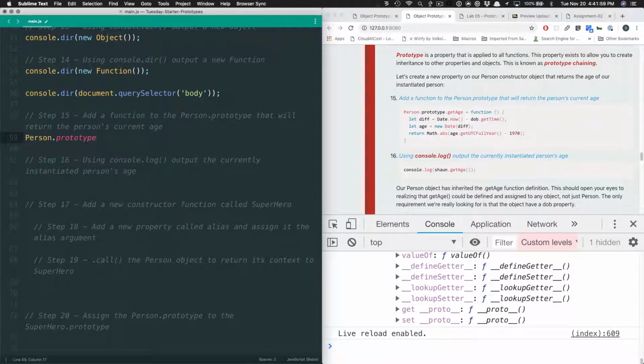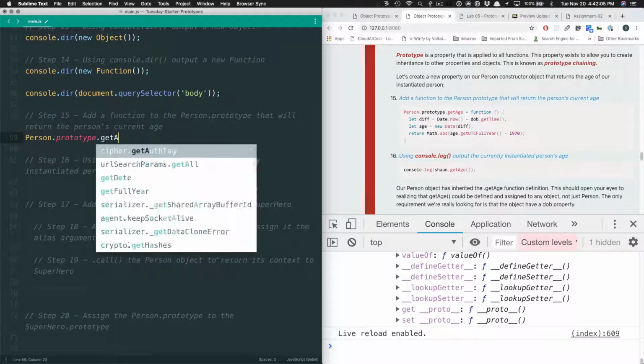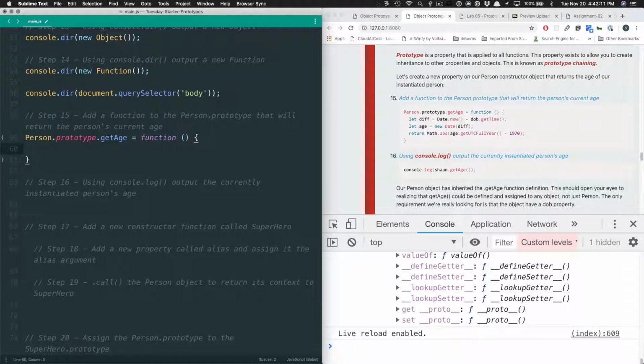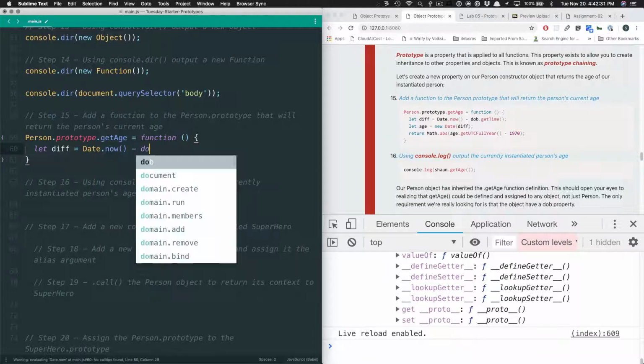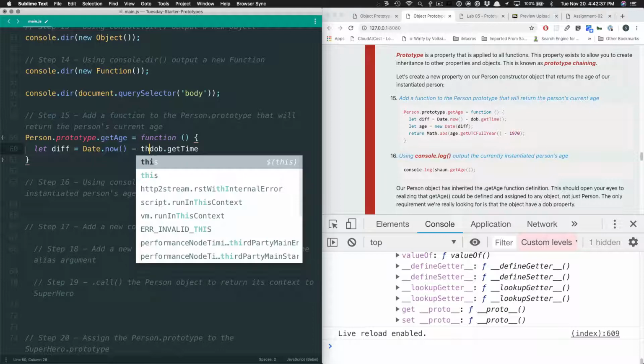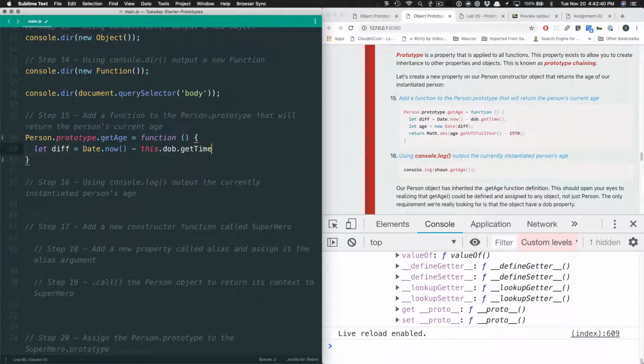So person.prototype, that's accessing that prototype property that was created on our function, .getAge equals, and then it's just creating a function, just like we regularly do. Now, this is kind of a cool little function. We're actually going to get the difference between two dates and then format that into an age. So we're going to say let diff equal Date.now. I'm sure you can guess that's today. Then this.dob, sorry, this should be this.dob, not just DOB, .getTime.